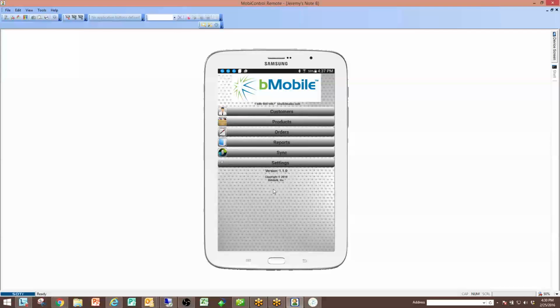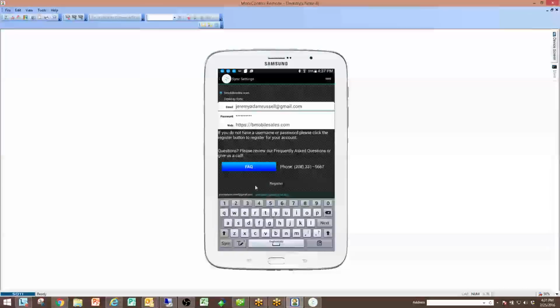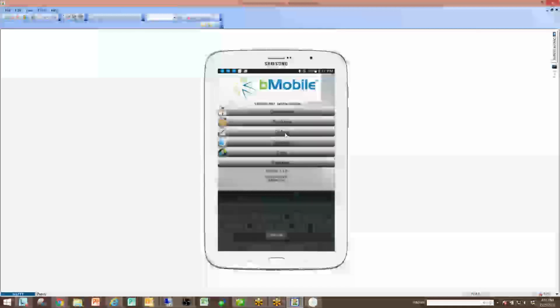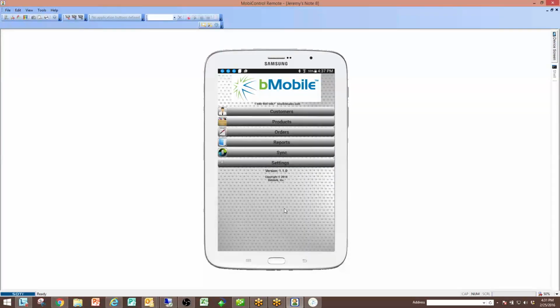From here, the next thing to go through is the settings. So just like when you set up before, there's a set of things that we need to do. The first thing we need to do is go through the sync settings. So that's the second option here. And we're going to go through, and you're going to enter in your username and password that you connected to bmobilesales.com on, and at that point you're going to go ahead and click on Save, and it will authenticate and make sure it connects. If it authenticates and connects, it'll take you back to the main menu, and you are authorized to use the product.